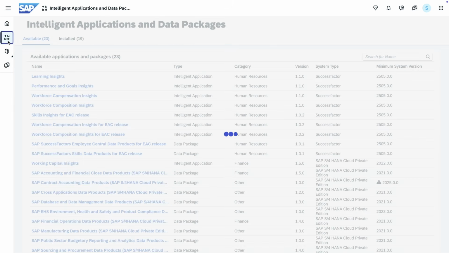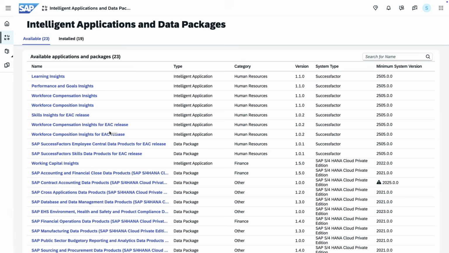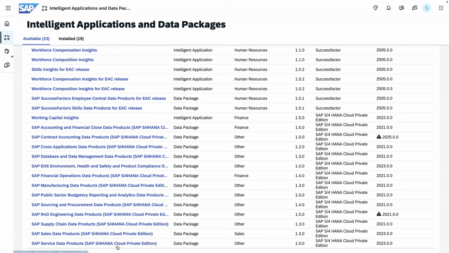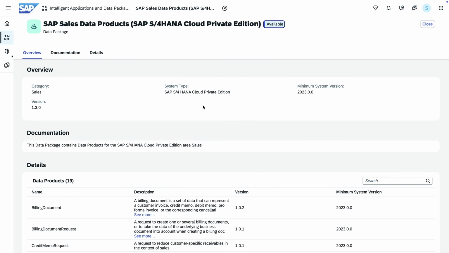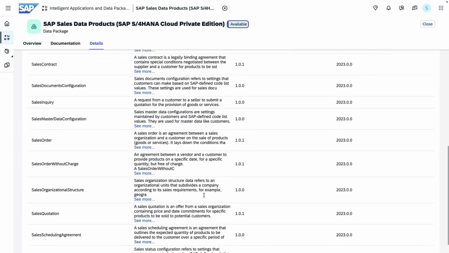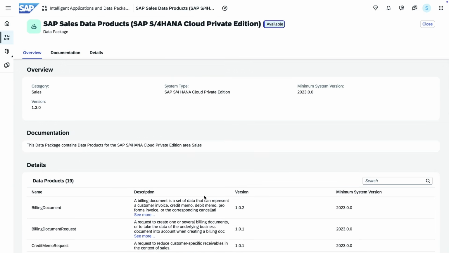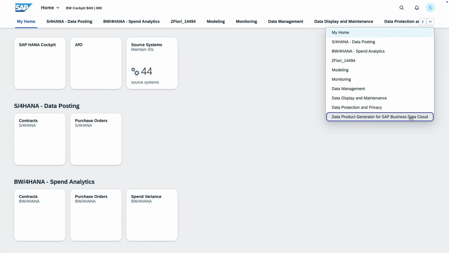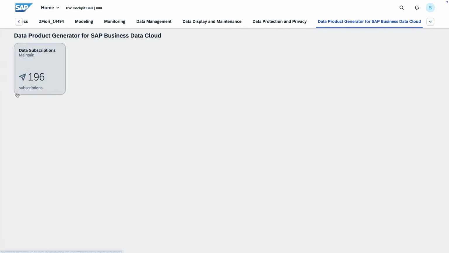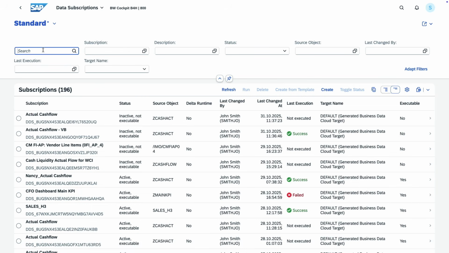I can now see the S/4HANA sales data package. Open it and browse all the data products available. I'm really happy to see that the package has already been installed and the data products are ready to use. Now I'm going to launch the BW for HANA and open the BW data product generator. I'm browsing through the available info providers and can see historical sales data on invoice payments and sales returns, and can now convert them into a data product.